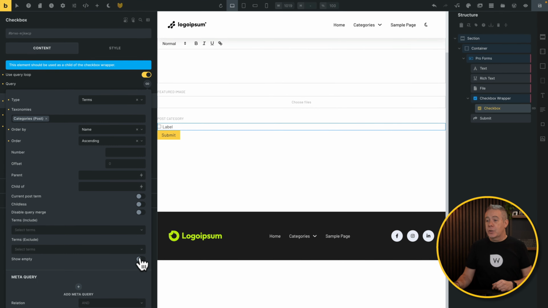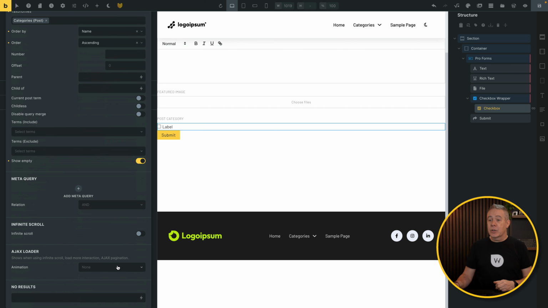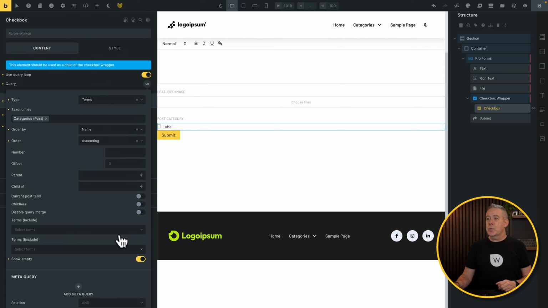We're also going to come down and choose the option to show empty, because obviously we want to be able to associate it with new categories that may not have anything associated with them yet. So let's check that option, and you can see you've got all the other options that you have when it comes to working with query loops anyway. So that's the first part of that done.